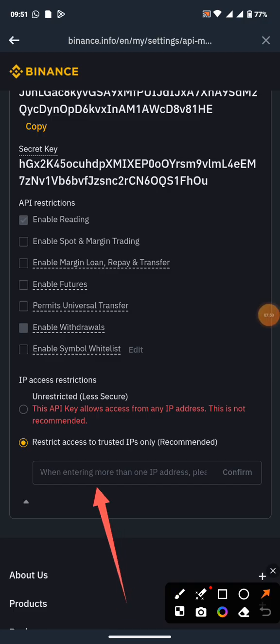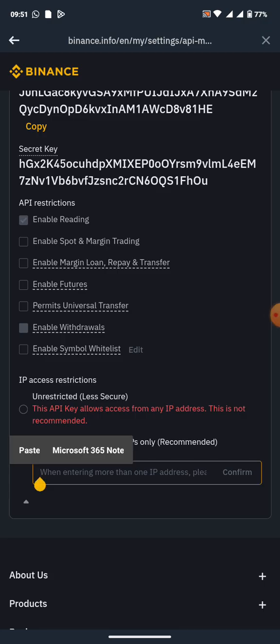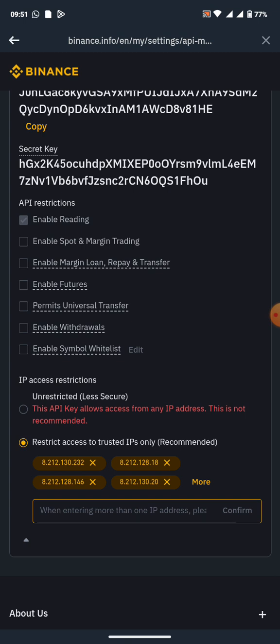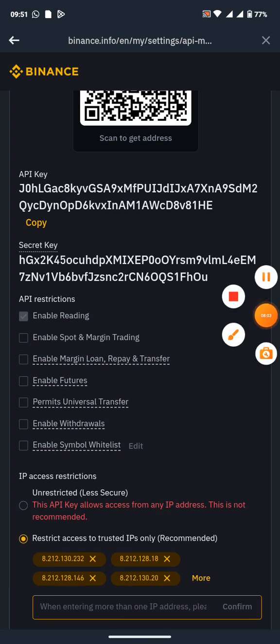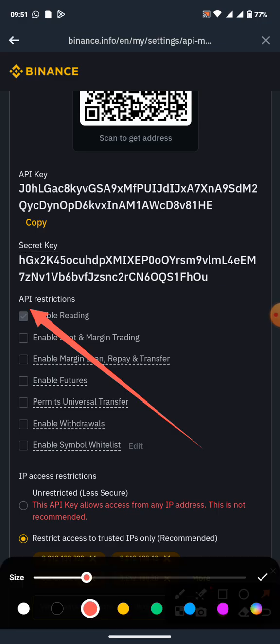I'll come and paste them over here. After pasting them, I'll confirm. When I confirm, I will have to select what I need this robot to do in my exchange. So basically, we need this robot to read. When we say to read, it will be able to see your balance in your Binance account.